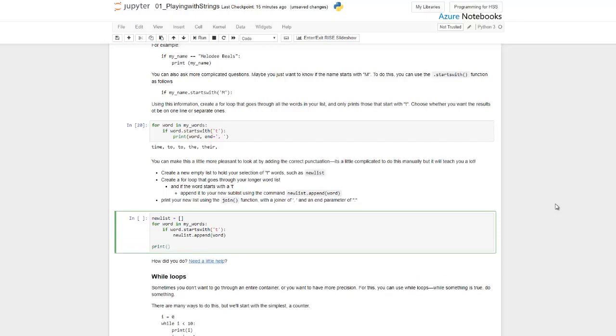Now just to see if that's worked correctly, we're going to print our new list. And we're going to do that using the join function we already learned. So put in a comma as the separator, and inside put in the new list. We're printing our sublist of our words, and end it with a full stop at the end. And as we look, yes, there we go.